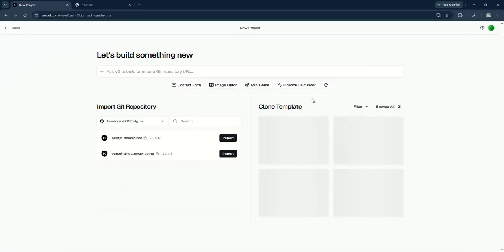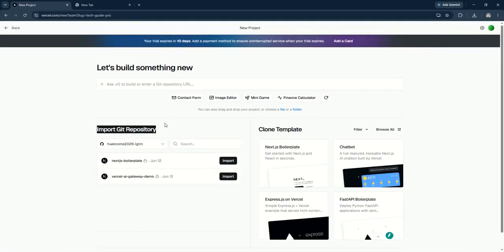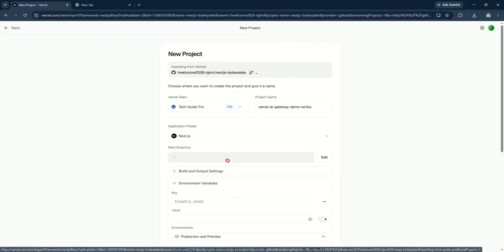This action will take you to a page where you can import a project from a Git repository. You can choose from popular options like GitHub, GitLab, or Bitbucket. Select the repository you want to deploy. If this is your first time, you might need to authorize Vercel to access your repositories.